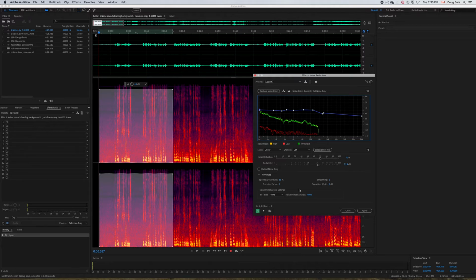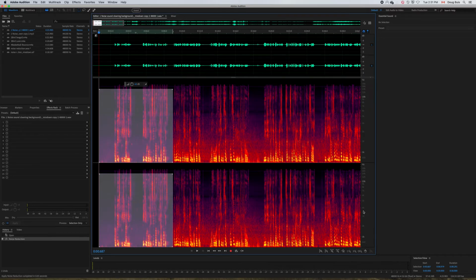And then you can experiment on your own on working on the spectral decay rate, the precision factor, the smoothing. Those are all parameters that are variables. And then you go Apply. And then if you look at here, you're going to see as soon as you hit Apply, a lot of the background is going to disappear. And then we'll play that section for you.